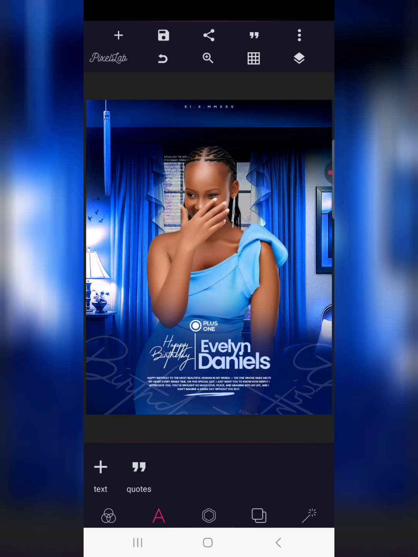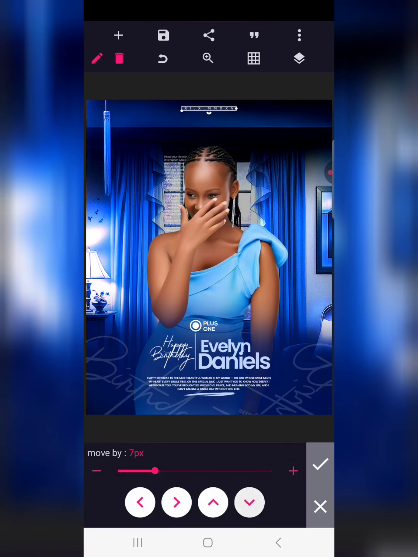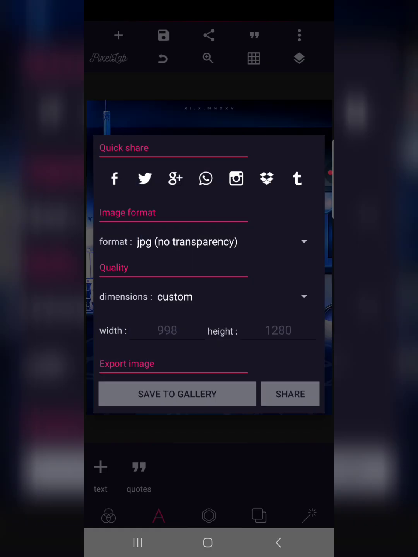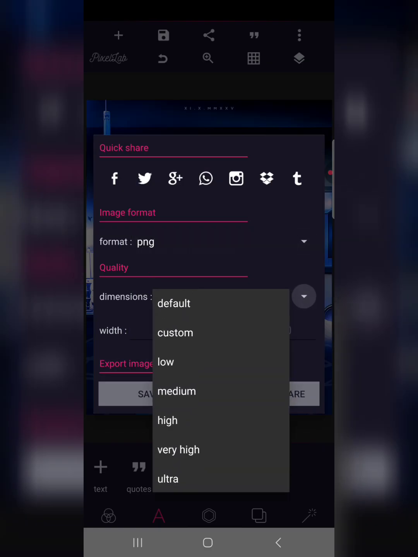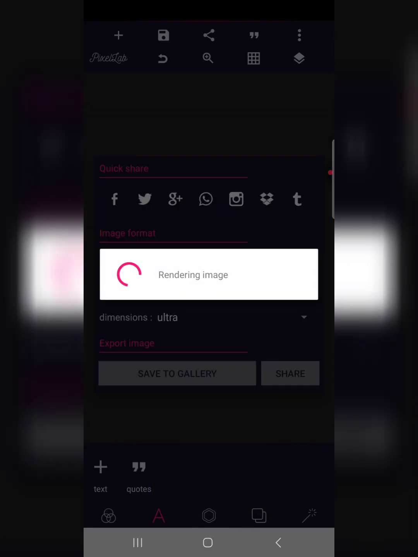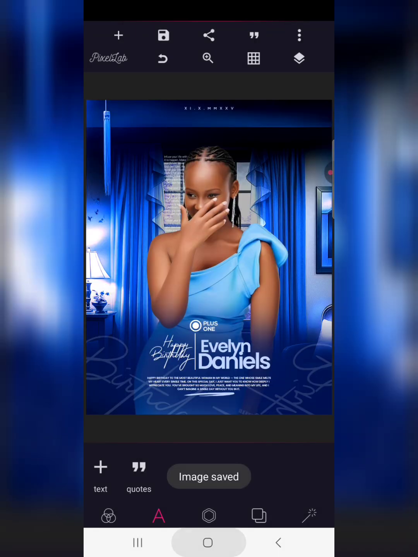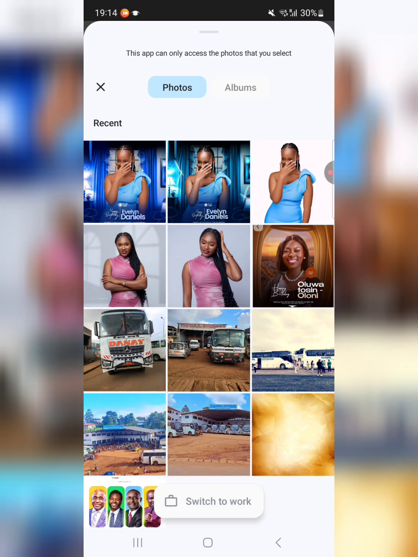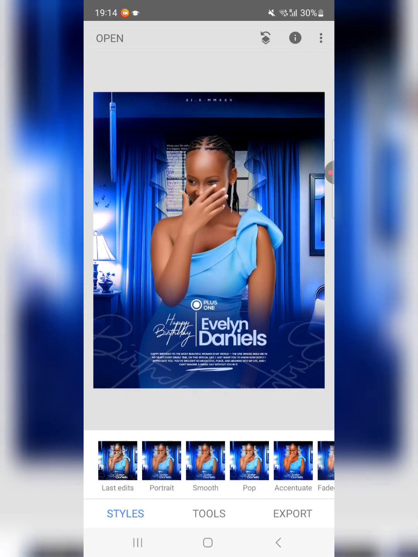Now that you are done doing your design on PixelLab, the next thing you are going to do is to import this design into Snapseed for finishing touches. So I'm going to save the work, save it out. Okay, save your design. And after saving, go and launch your Snapseed application. So once on Snapseed, click on open and select your design.